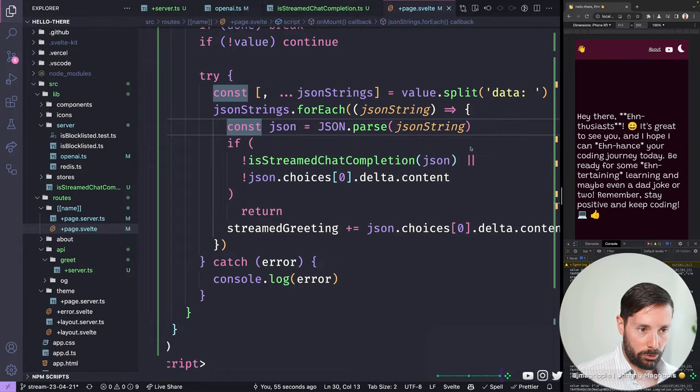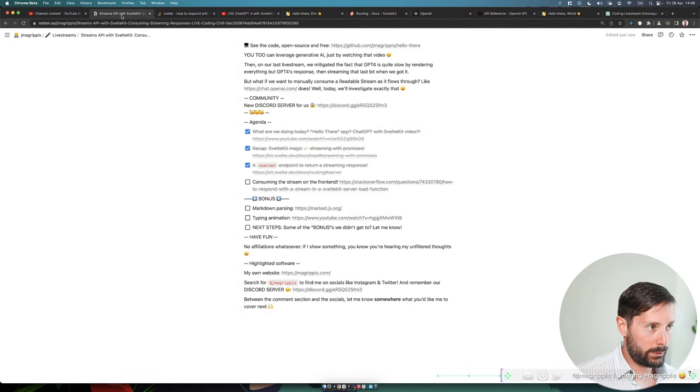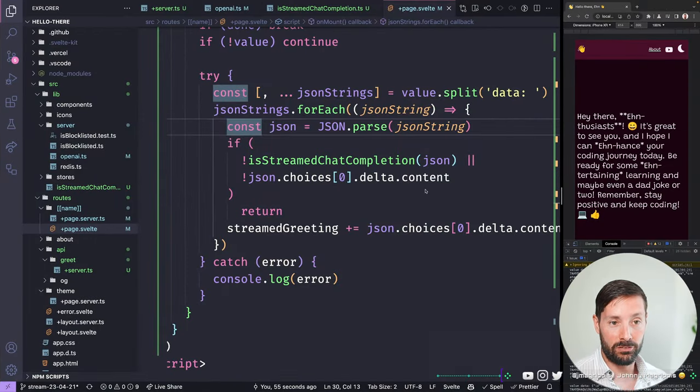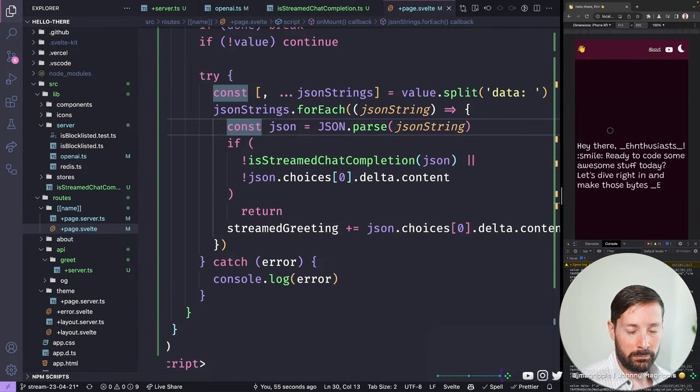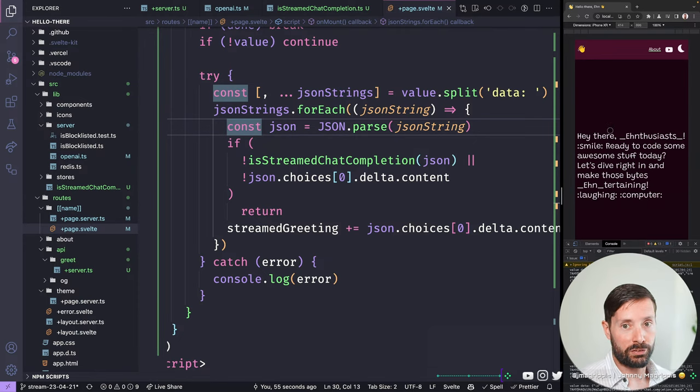All right, so did we do it? We are consuming the stream. The question now is, how do we persist this stream on the backend? Every time we get to this page, we'll still be performing a request to OpenAI, which costs money and is a bit slower, even though it looks cool.